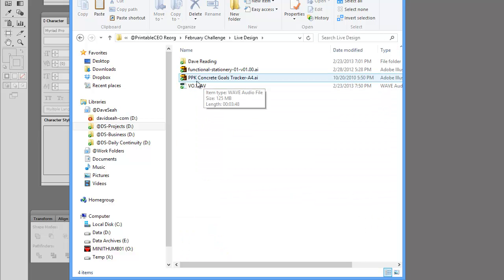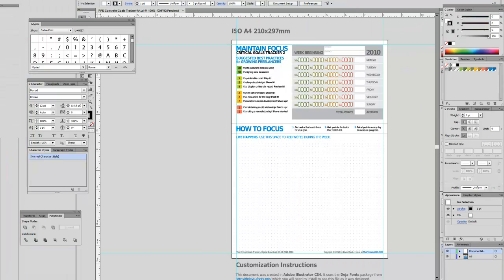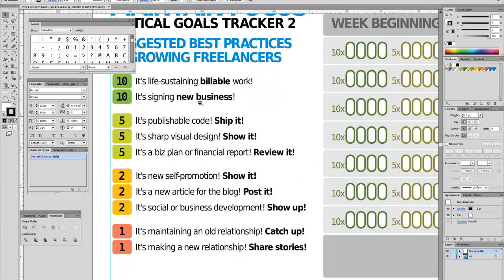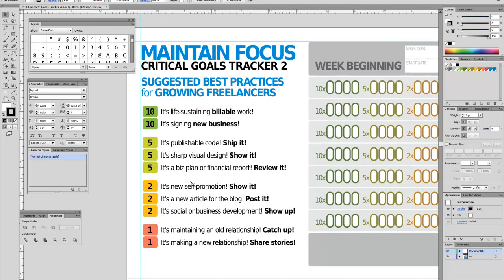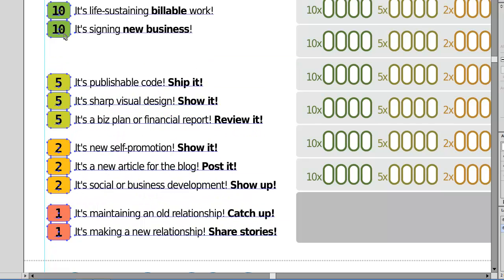So I have already set up some of these. And let's say that someone wanted to modify the concrete goals tracker. And they'd say to me, hey, everything's great, except these aren't the things I want. I want another 10-point thing. I'll go, okay, we can do that. Let's move these down. Let me duplicate this.